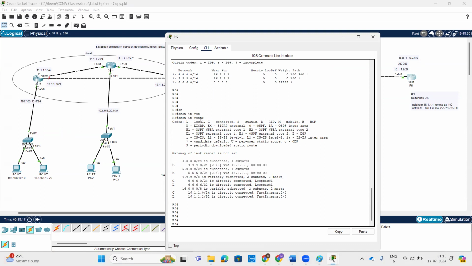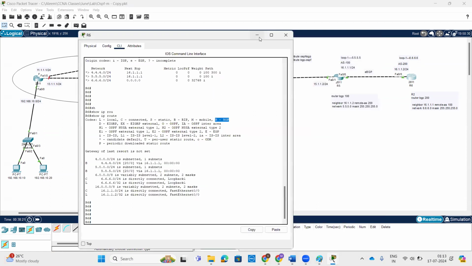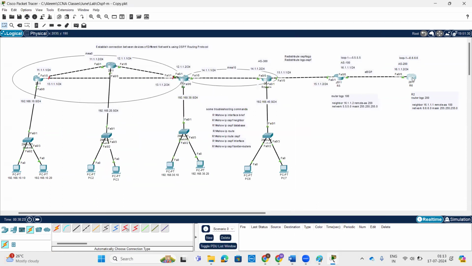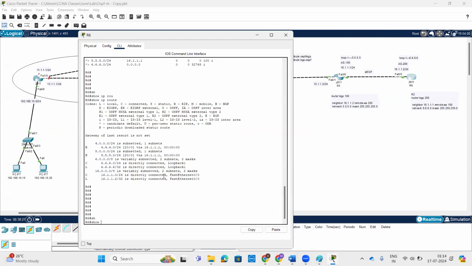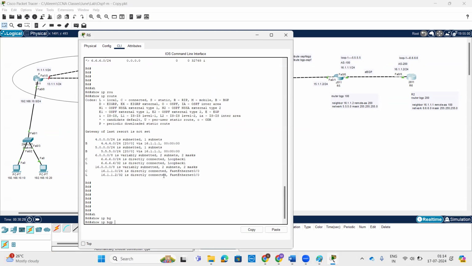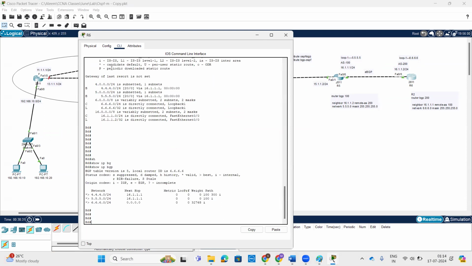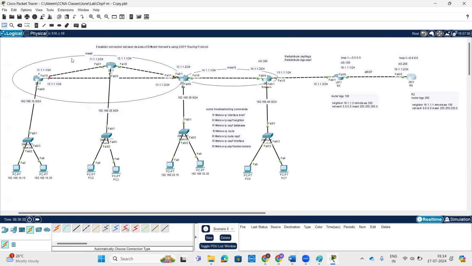This is a B, B means BGP here. And we are getting the prefixes only for BGP, whichever the BGP is there, those we are getting. Show IP BGP. Here we are not getting the OSPF prefixes. This is the OSPF routing protocol, and we are not getting these prefixes.